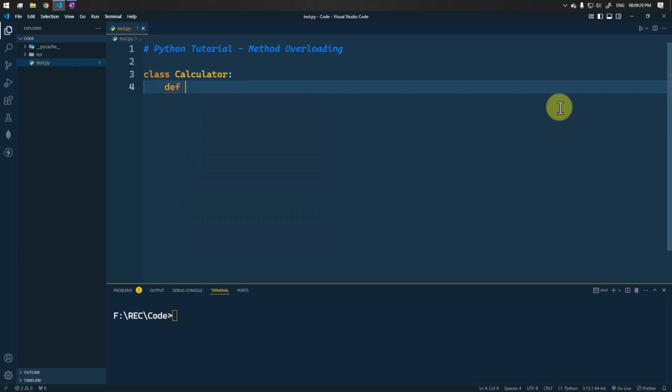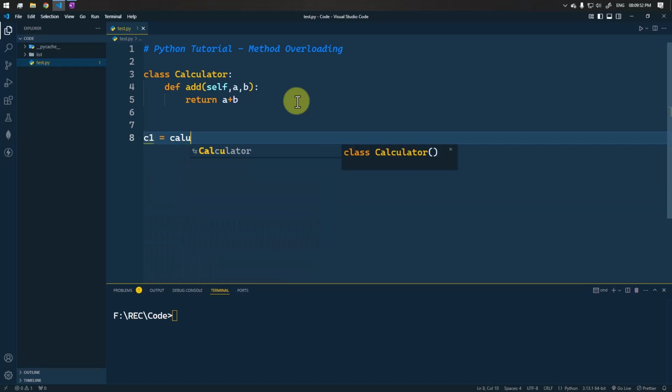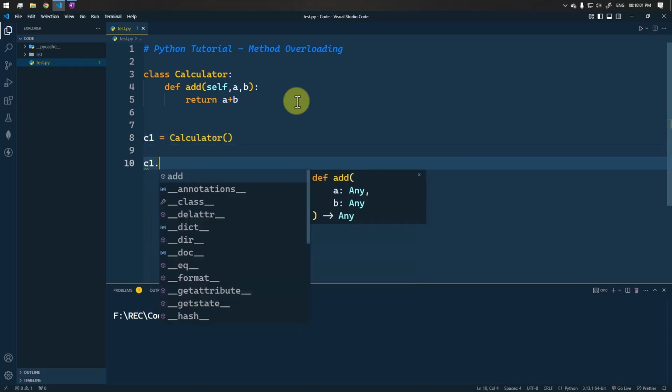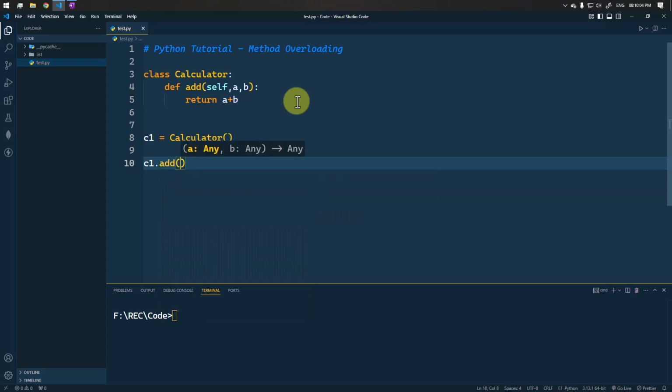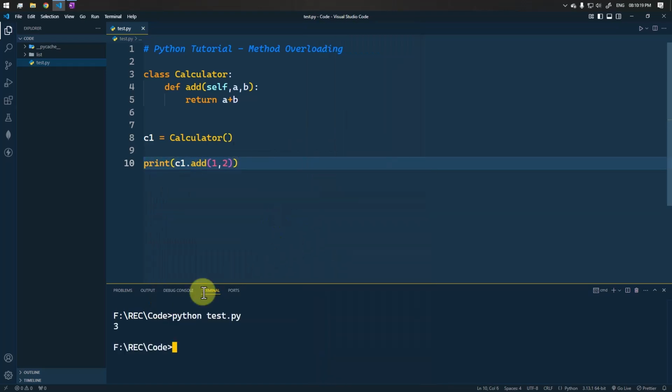Now inside the Calculator we have the add method. The add method takes parameters and returns the addition, and then we can create one object of the Calculator class and call the add method. Now we can pass two parameters, those parameters will be passed to this add method, and it will return the addition of those two numbers. Now we can print the result, and here you can see we have the addition of those two numbers.